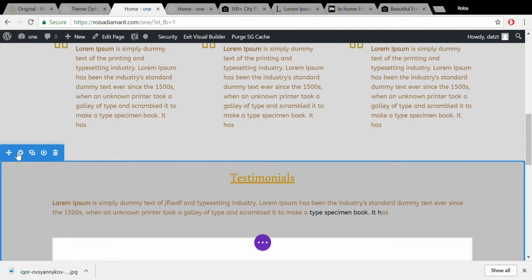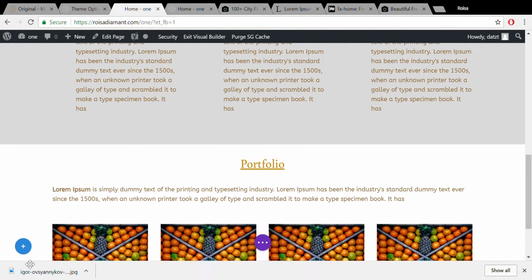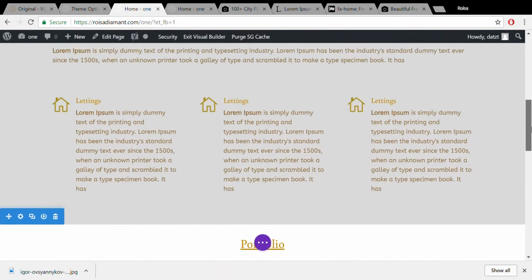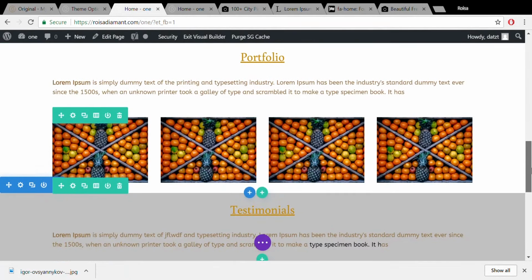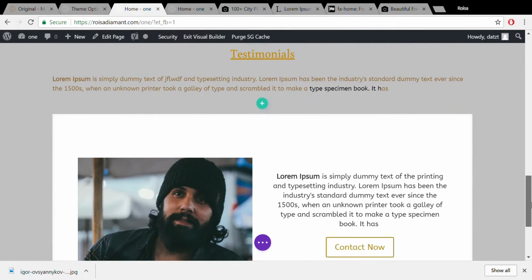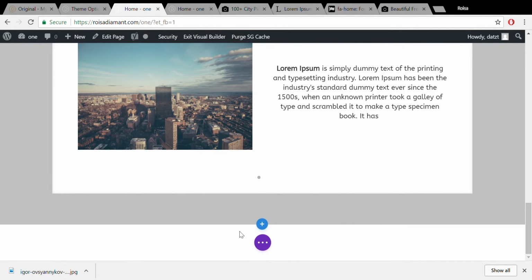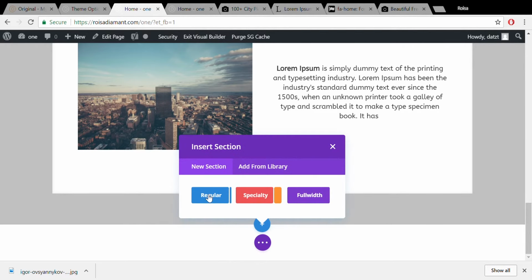It's not the same color. I think I like this color better. There we go, the portfolio. I love these oranges. They really go well. Tangerines, yum. Okay, testimonials. See, beautiful. And now the contact form. So we're going to do the same.